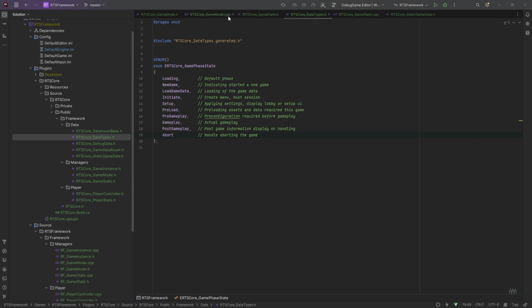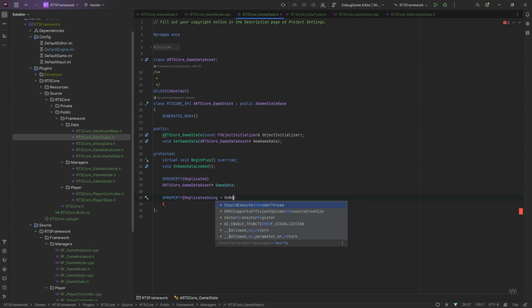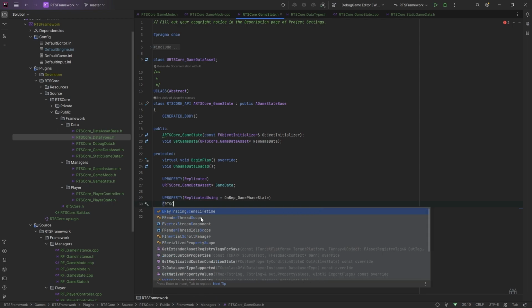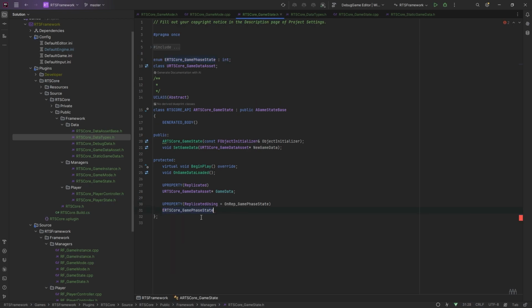Go back to our game state. So the first thing we want to do is have a property here, replicated, that is our game state. So we'll make that replicated using, we'll have that on rep. It'll be an RTS core game phase. So that's a forward declaration.